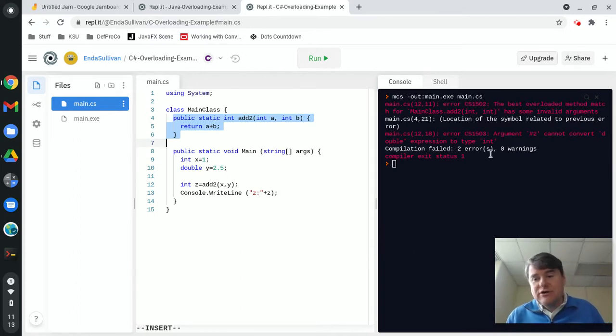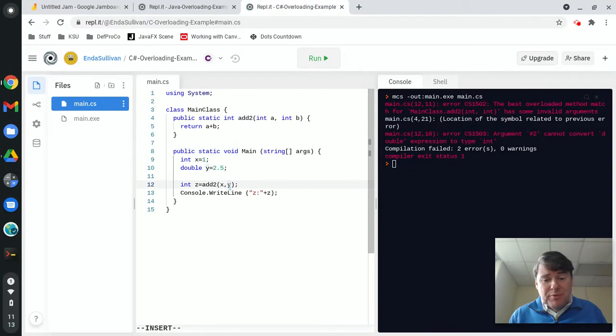So if we look at the exact error message that we got from C#, and Java would produce a very similar error, it says the best overloaded method match for add2 int has some invalid parameters. Argument 2, cannot convert a double expression to an integer. So what it's saying is, you gave me a double here, and I neither know how to convert a double into an integer, because I would lose some data if I did that, nor is there a method that takes in an integer and a double. Therefore, I don't know what to do. Compilation has failed. Go sit in a corner and think about the terrible things that you have done in your life. So how would we fix this?